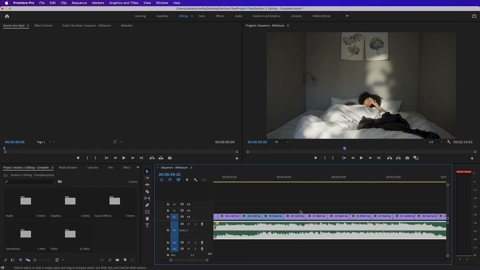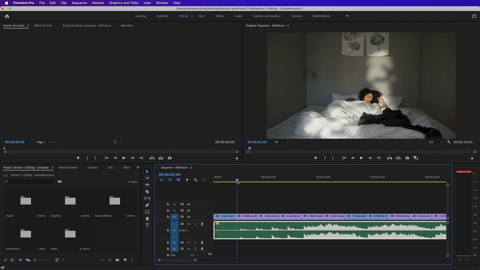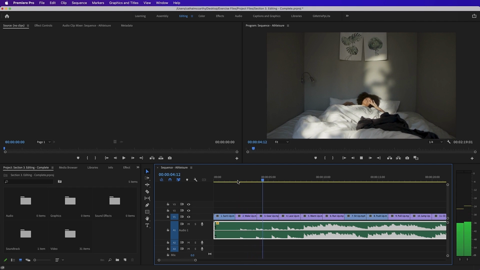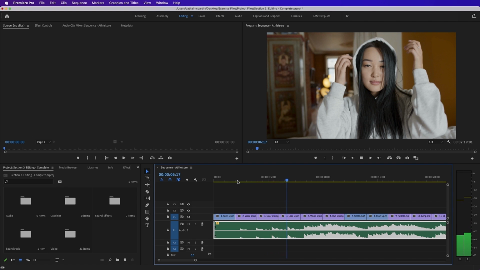If we go back to the start of the timeline and play it, these initial sounds are a little too low. They don't really stand out for the start of the commercial. So I think we're going to need to increase the volume of the start of the clip, but then not increase the volume of the overall clip. To do this, we're going to use the pen tool.